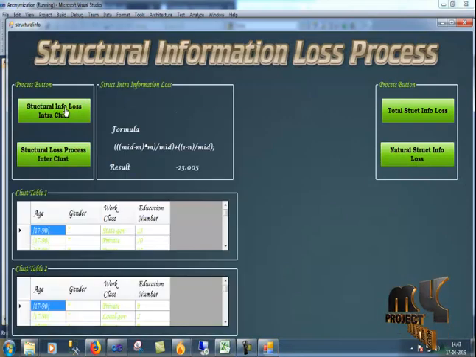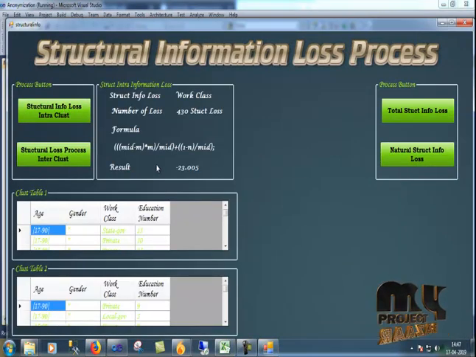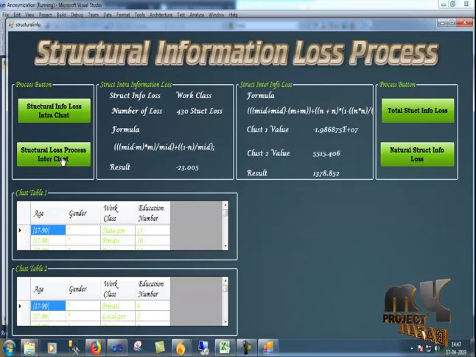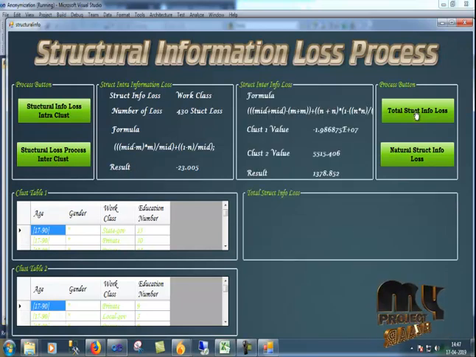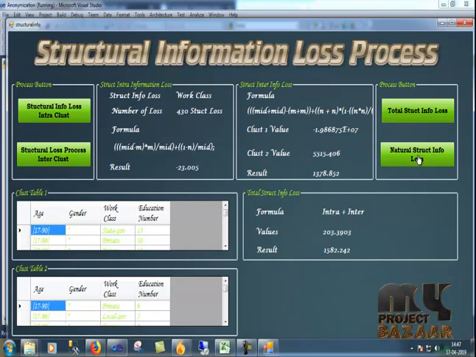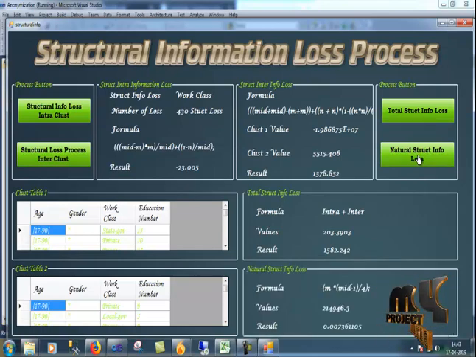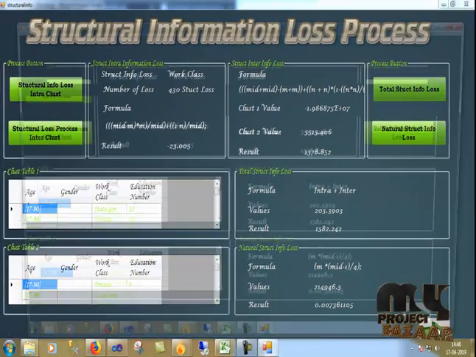Social info loss, the clustering process result, and the social loss process interclust, and the social step info loss and the natural step info loss. So total info loss is equal to 1582.242 and our natural structure info loss is equal to 0.0073. So next I go to the next page.